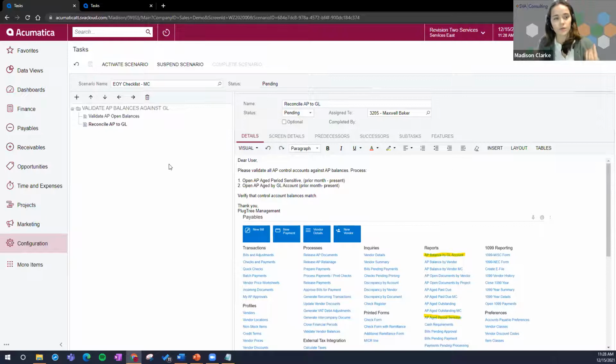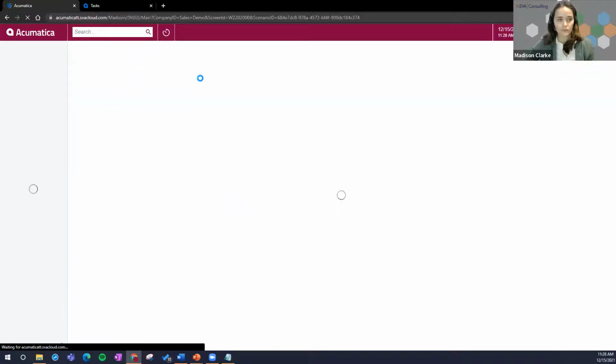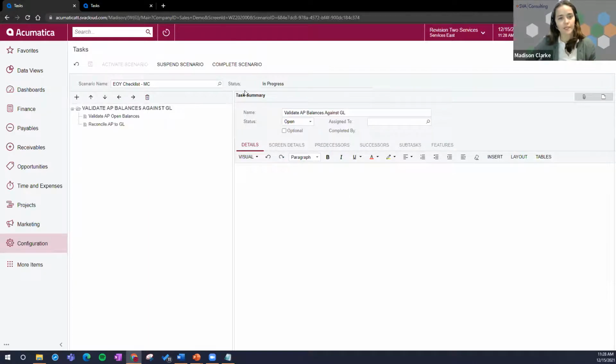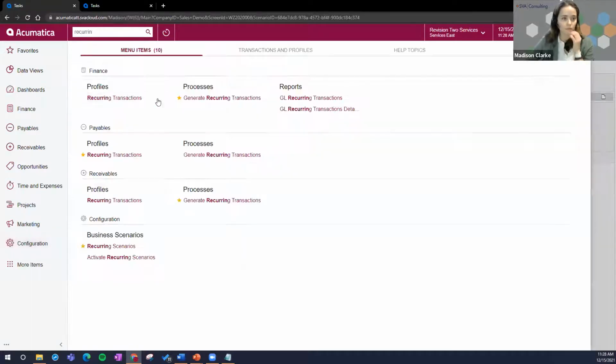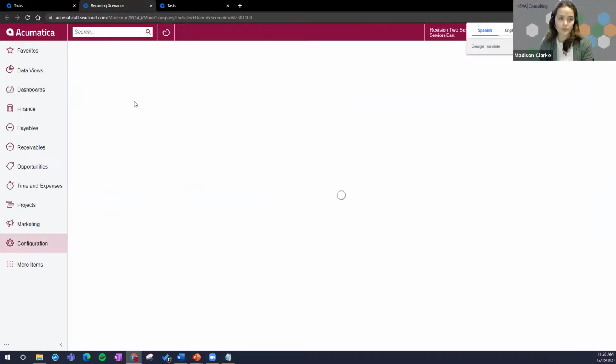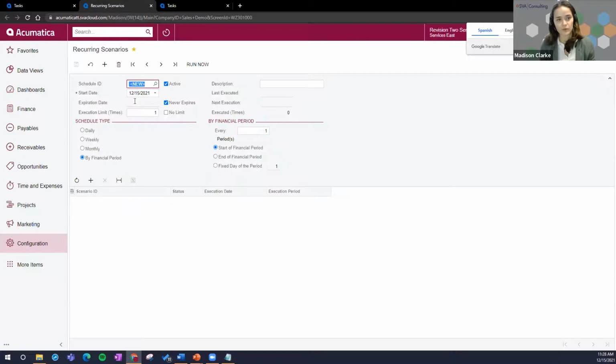All right. Once you're finished with the workflow, you have everything adjusted, the final step is to activate the scenario. So the scenario was pending. Now it's in progress. We're ready to create a schedule. All right. So recurring scenarios, that's going to be in your configuration option. This is how you assign your task workflow to a schedule. Now, what you want to probably do is have this generate once per month. You might say, beginning of financial period, there's a lot of options here.